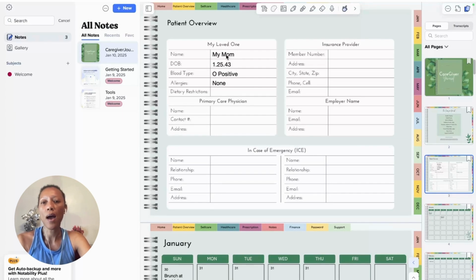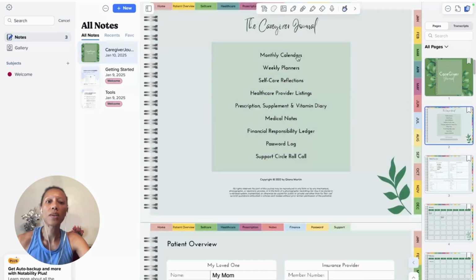The reason why I created this caregiver journal and why it will be useful for you as a caregiver, whether you are just now becoming a caregiver for your loved one or you've been in it for a while, is that you're going to be able to save a lot of time and stress in having all of your loved one's information in one place. Let me go back to the table of contents to show you why. Yes, you have the monthly calendars where you can input information that's going on throughout the month, as well as break that down into weekly planners and things like that.